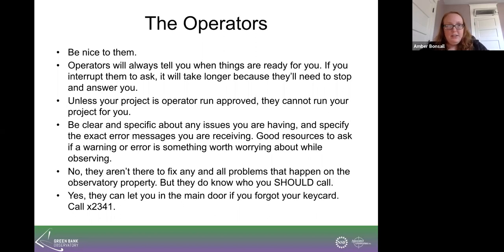And so like this says, if they're in the middle of doing something and you keep messaging them, asking what's going on, it's just going to take them longer to fix your problem or to get you started. Unless your project is operator run approved, they cannot run your project for you. If it's in the middle of the night, they will monitor it for you. They'll watch it, and if there's an abort or something, they will call you, but they will not run it for you. In order to get your project operator run, there's quite a number of steps, and I think at least Preeti has gone through this. I'm her project friend, so I know. But you have to go through a number of steps.